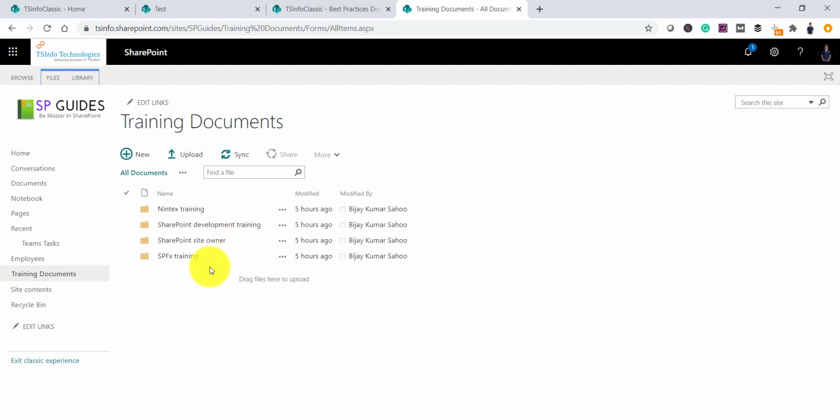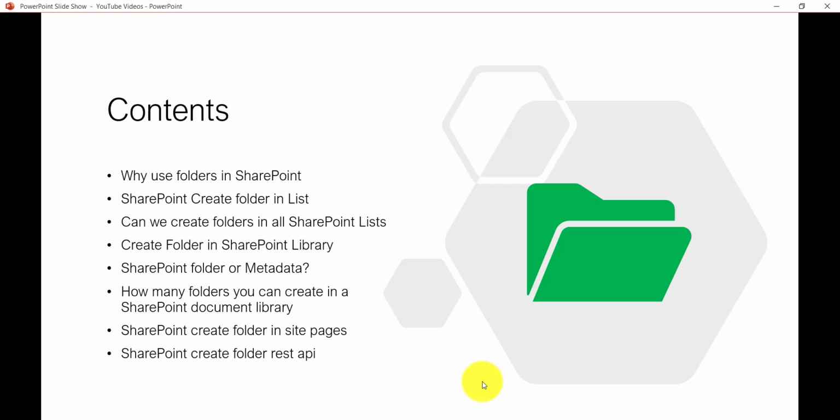Now let's say I want to keep my InTakes documents, so I'll open this folder, and then I will upload all my InTakes documents there. Same way for the other folders. Now this is one way. That's the reason we create, or require, folders.